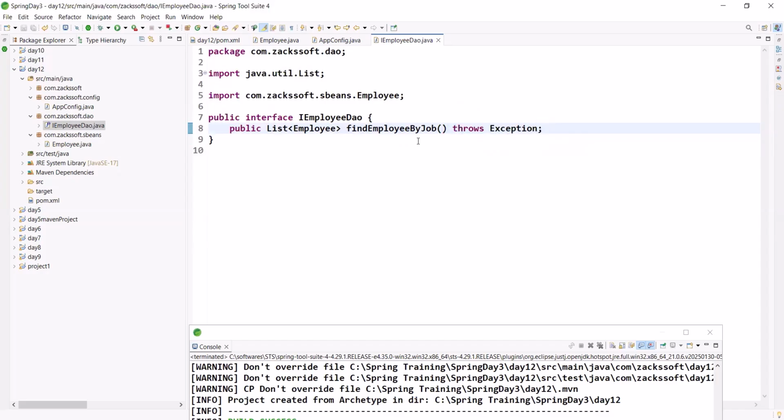So any confusion to understand this part? Please first of all confirm. Yes, sir. This is an abstract method, only obviously. Any confusion? Okay, now understand.